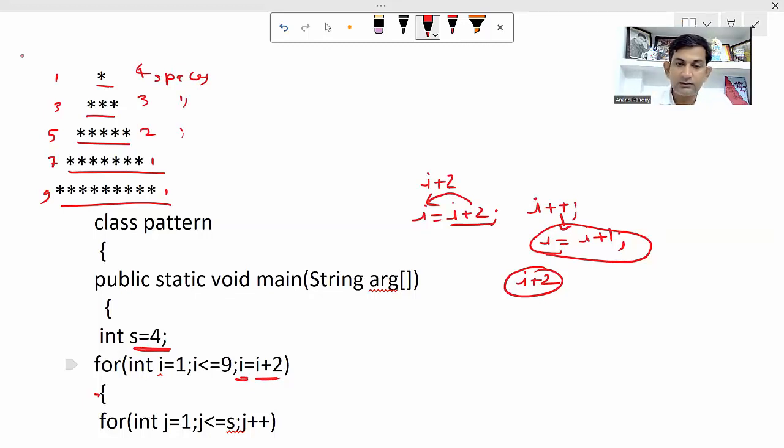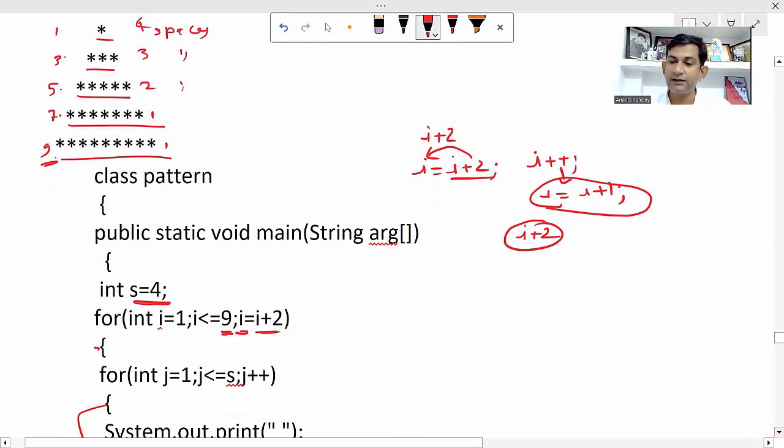Okay. And here I have written 9. Why 9 here? I will discuss that afterwards. Sorry, not 9. You can see how many stars: 1 star, 3 stars, 5 stars, 7 stars, and 9 stars. So that's why I'm going up to 9, because we need to print 9 stars. So 9 stars we are printing. That's why I'm using the value of I for printing the stars.